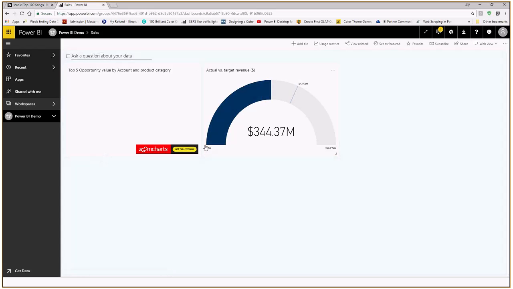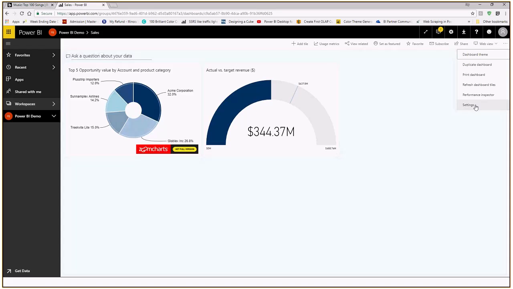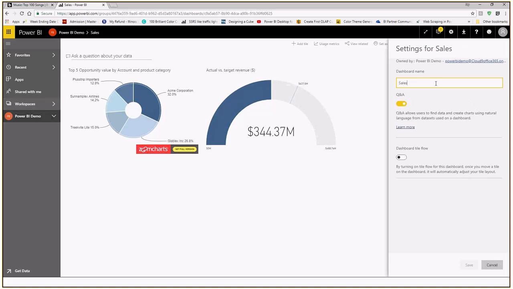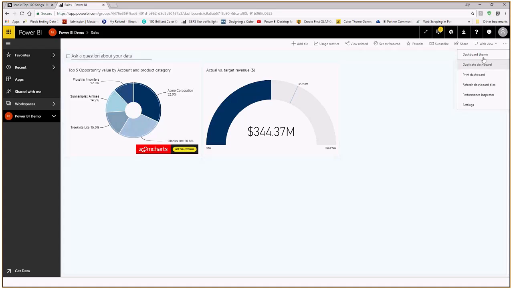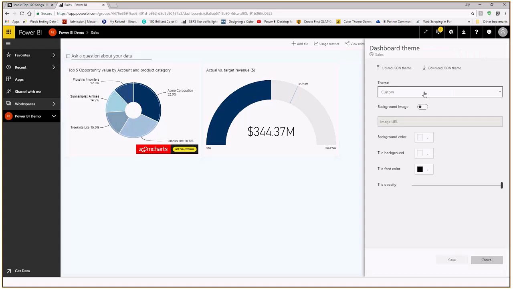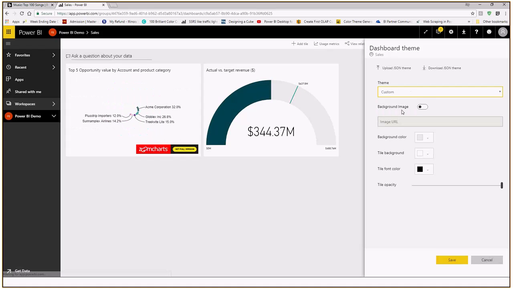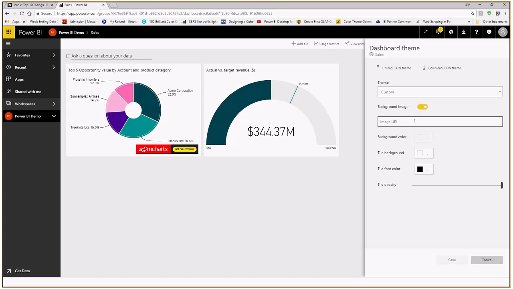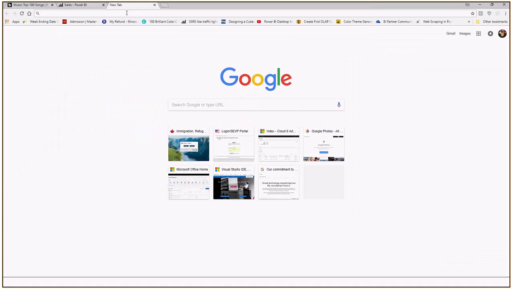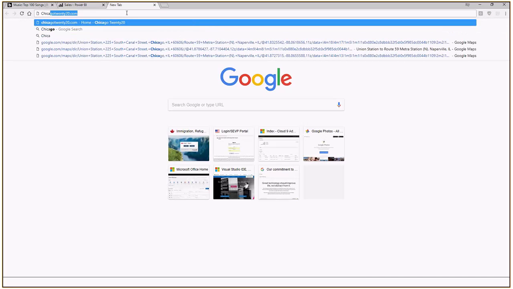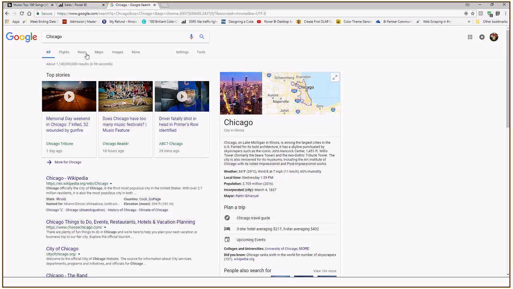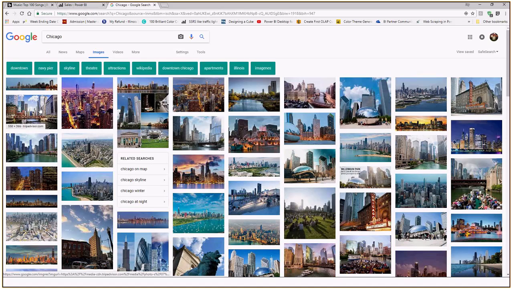So here you can see a sales dashboard. Here we have two visual tiles in that. And here you can see dashboard theme, and for the dashboard theme, you can just select the kind of theme you want to see here. So let's say you want to see a light theme here, or you can change it to a dark theme, or a colorblind friendly theme. Then you can also select the custom theme, in which you can select a background image. So let's say you want to find an image of, let's say, Chicago, we love Chicago, right? Okay, images, and let's go to any of the images. This.